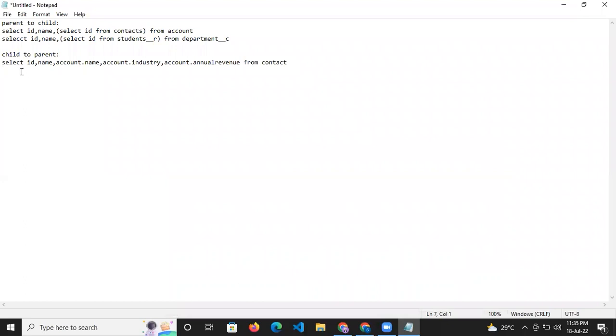What if I want to make a child to parent query for my students to department? How can you do that? Select ID, name__c from, what will you write? Student__c. But here I need the information from my parent. How can I write that? Department__c.id, department__c.name__c. Because department is a custom object as well as student.